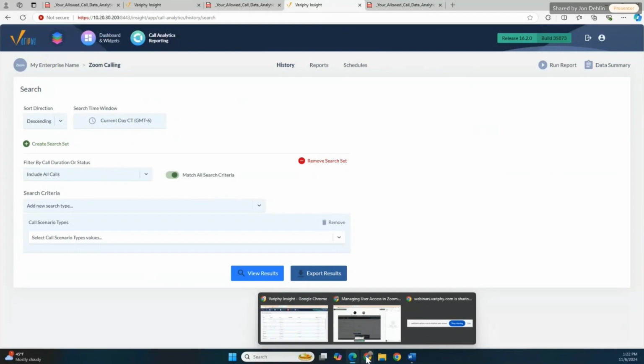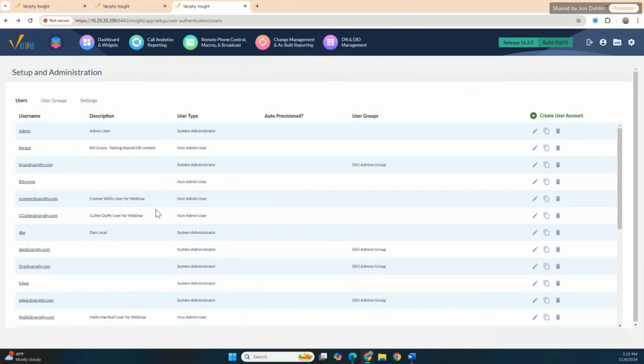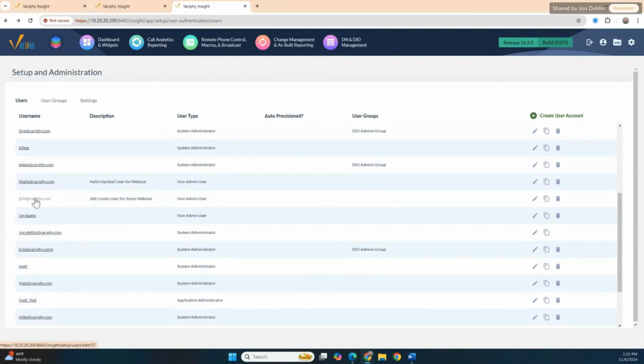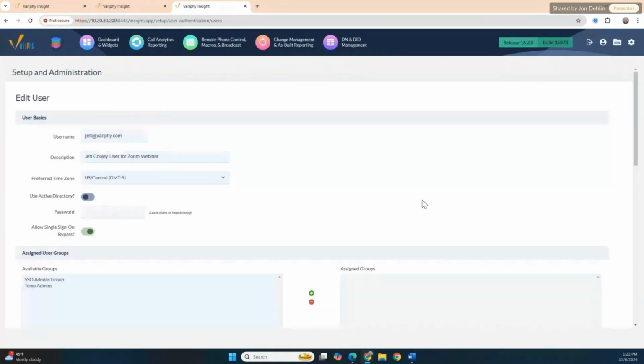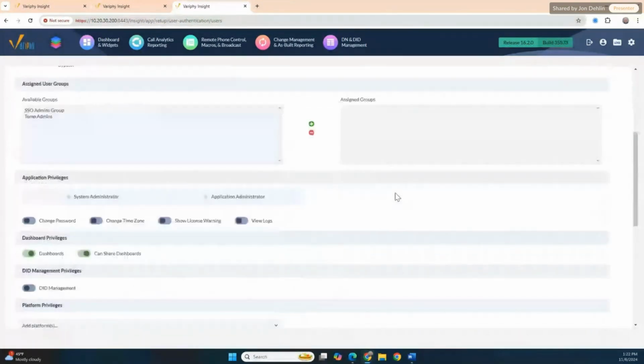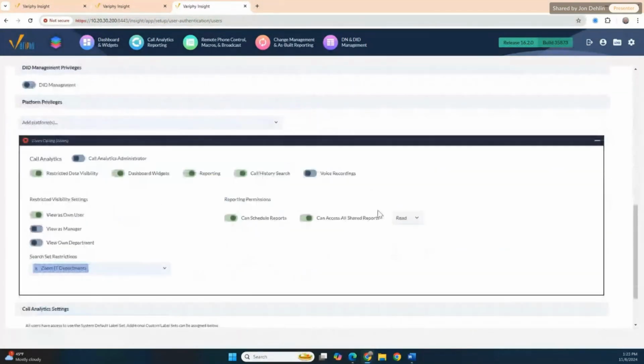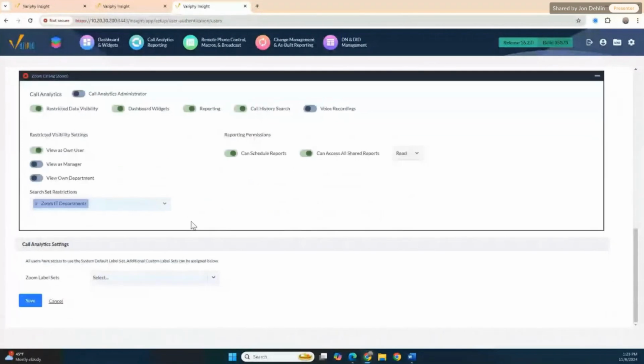So there's one more thing that I do want to show, and we'll go back here, and I'm going to pick on Jet Cooley. So I set Jet up with access to his own user and the IT department public search set. And with some of these other settings, I'm not even going to make any changes here to Jet.